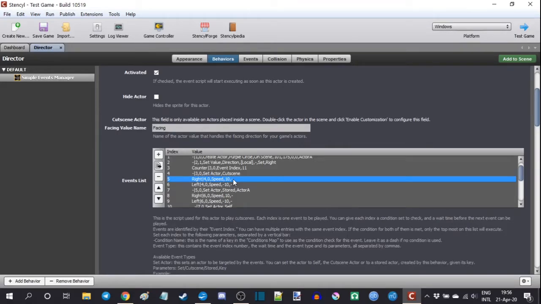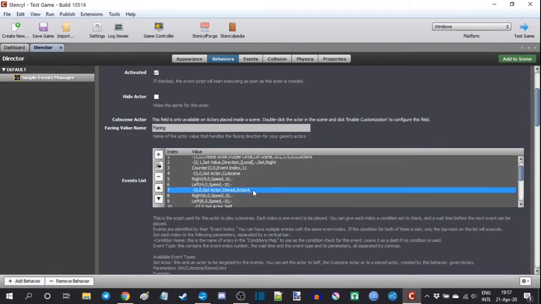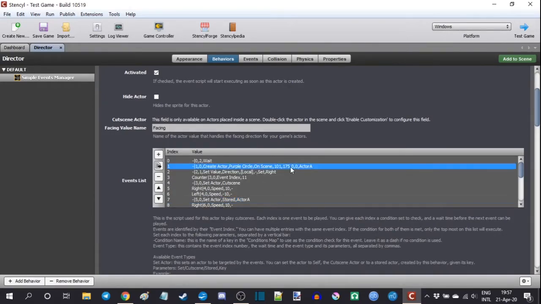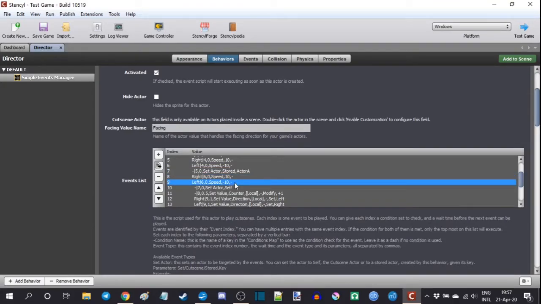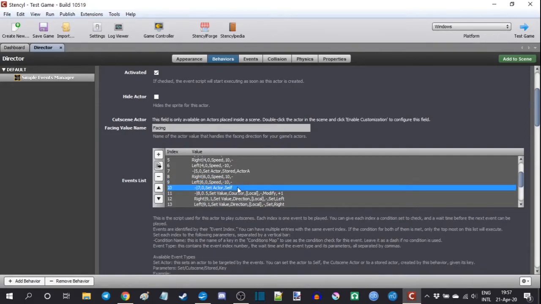Event index 5 sets the actor to be targeted by the events to be stored actor at key actor A. This is the actor we created and stored at event index 1. Event index 6 is the same as event 4, moving the actor. But since we changed the target actor, it will now move the actor we created instead. Event index 7 sets the target actor back to self.